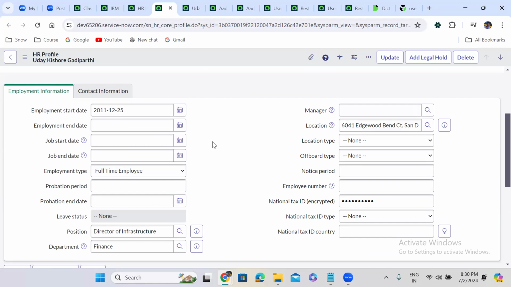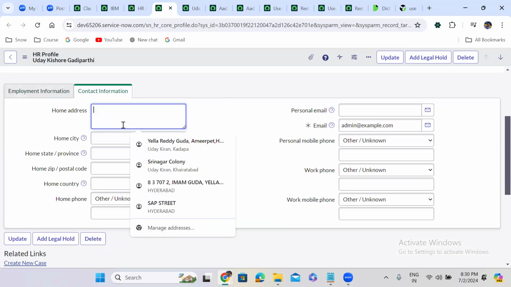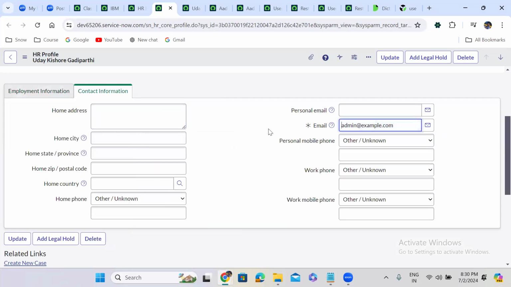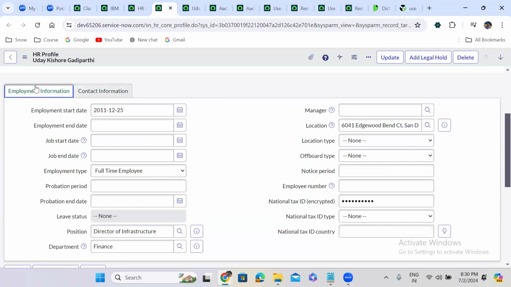HRSD will be managed from these particular tables. This is also a table in the database. Your employee number, notice period, off-board type: voluntary termination, involuntary termination, immediate involuntary termination, retirement. Location type: office-based, remote, manager. Every detail you can see, contact information, your contact details. This is called the HR profile. User account is different, HR profile is different. This comes under HRSD.